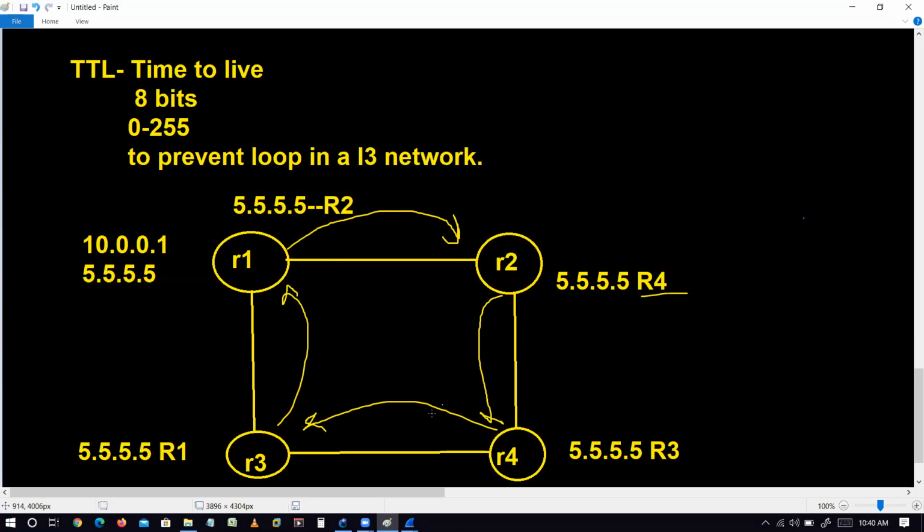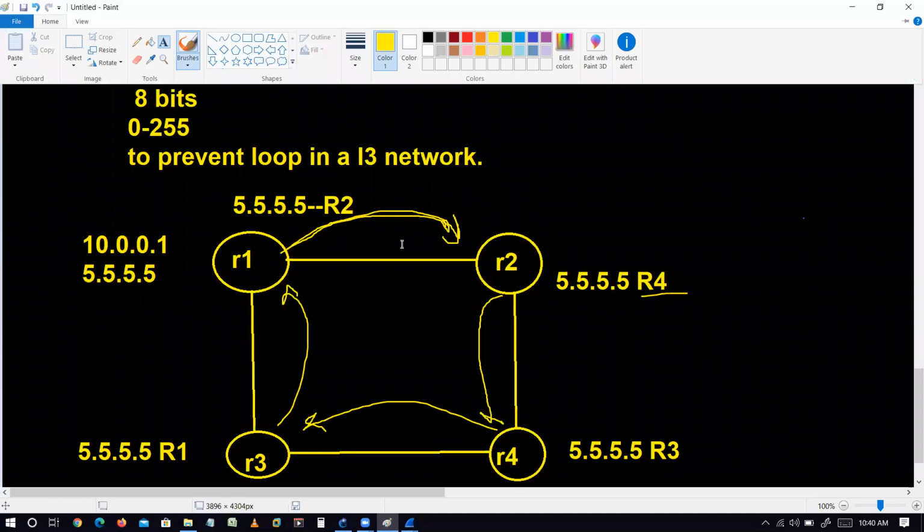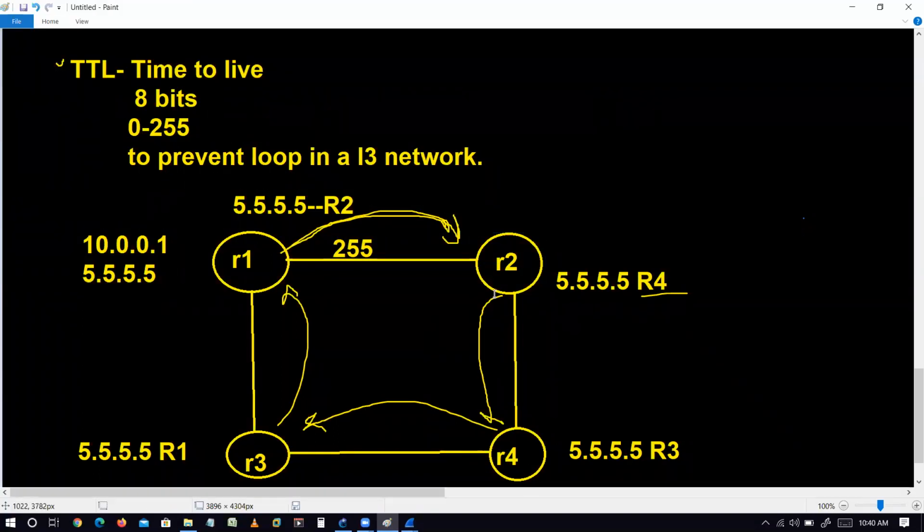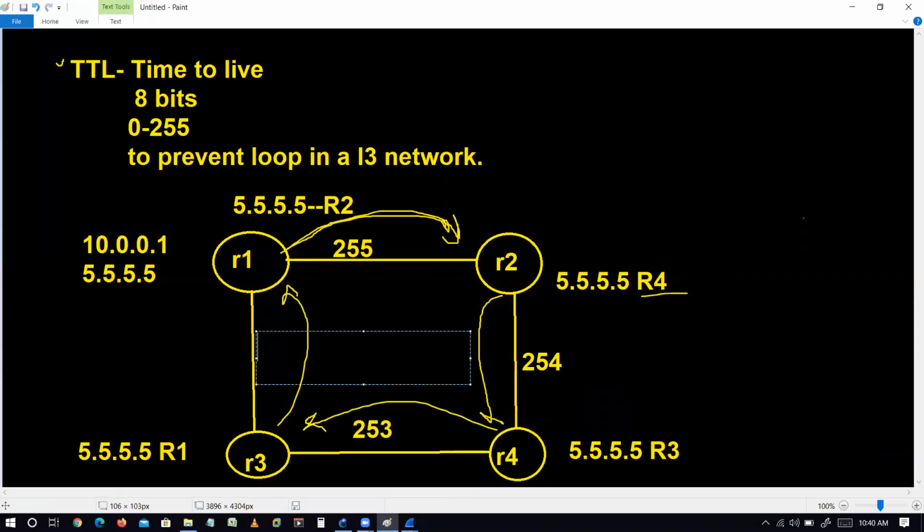But just to prevent this loop, we have this TTL value. Once this router sends the packet out here, the TTL value will be 255, and at each hop the routers will decrement the value by 1. Whenever R2 sends the packet out here, the value will be 254. Whenever R4 sends the packet out to R3, the value will be 253, and then the value will be 252.